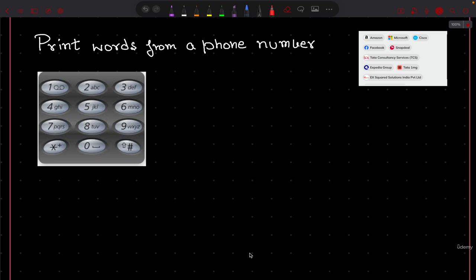So in this video, let us continue solving some more questions on recursion. And the question which we are going to solve is actually a very good question which has been asked in many companies like Amazon, Microsoft, Facebook, as you can see on your screen as well. It is to print words from a phone number. Okay, so let's do the same.